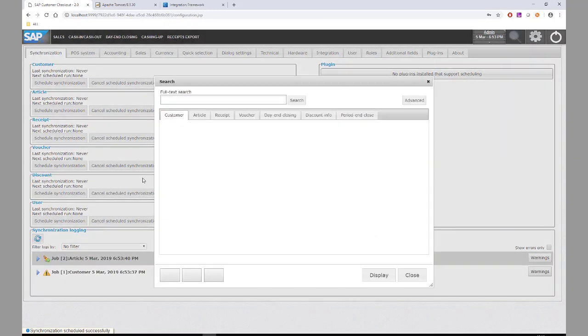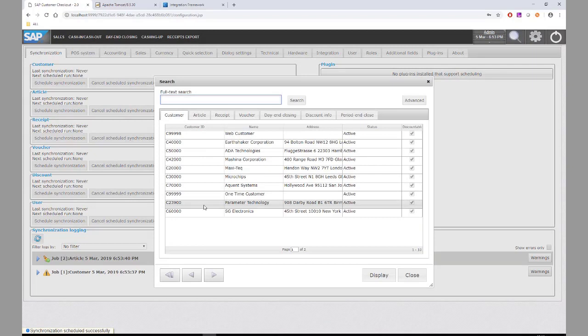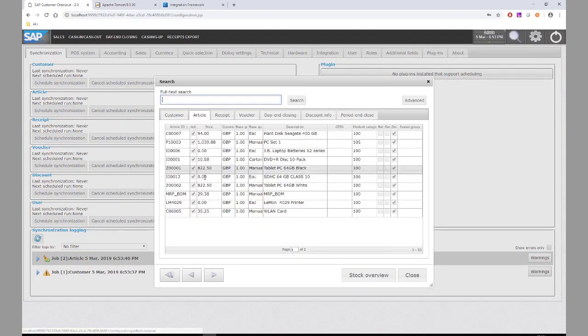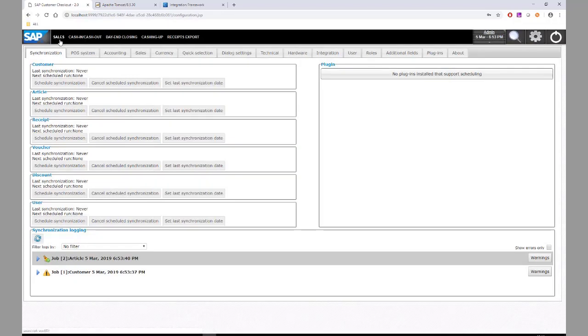Let me now check and I can see that the customers are fetched from BusinessOne and stored locally in customer checkout, and the articles are also fetched and stored locally in customer checkout. Everything good. I am now ready to start selling.